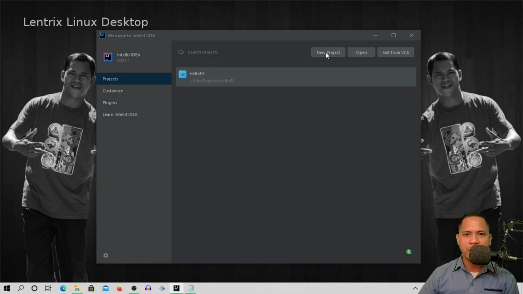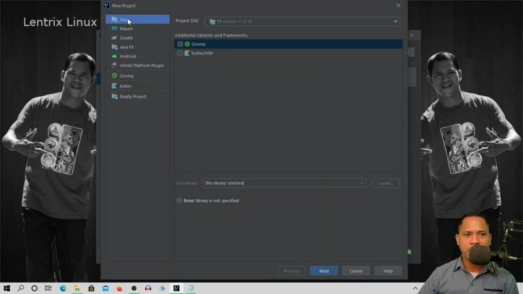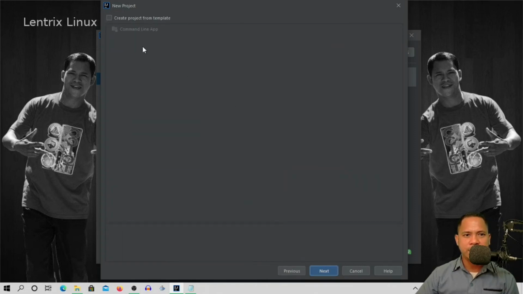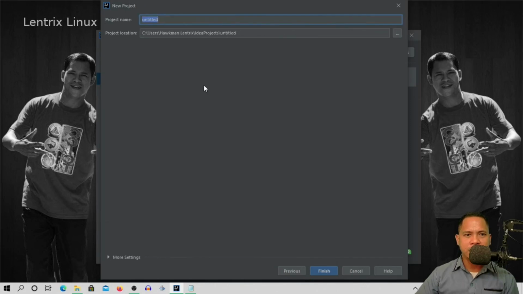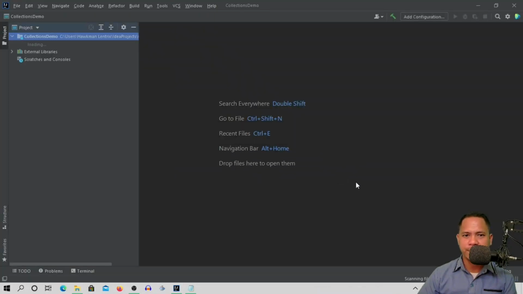And from here, I'm going to create a new project. This is going to be a Java project. Then I'll call this project collections demo. Should be collections demo, right? And then click on finish.